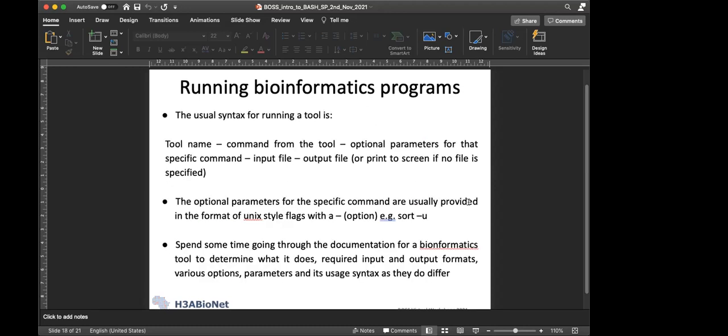The usual syntax for running a tool is similar to the command line structure that you've been working on with Unix Linux. You have your tool name, your command from the tool, and the optional parameters for that specific command. Then you need your input file or your output file, or it prints to screen if no file is specified. The optional parameters for a specific command are usually provided in the format of a Unix style flag, with your minus switch.